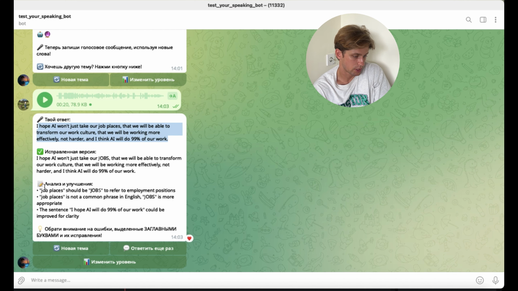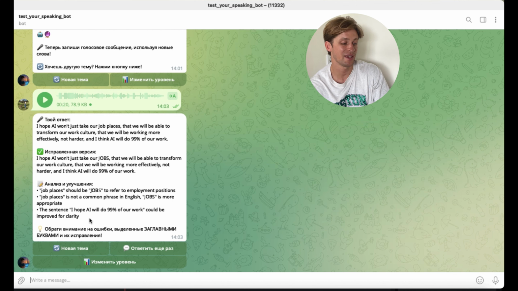Okay. So it says job places should be just jobs. Again, jobs as a sentence. AI: I hope AI will do 99% of our work could be improved for clarity. Okay, so I don't have any significant mistakes.